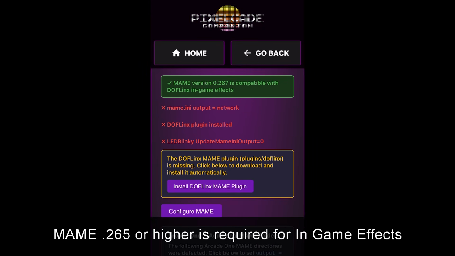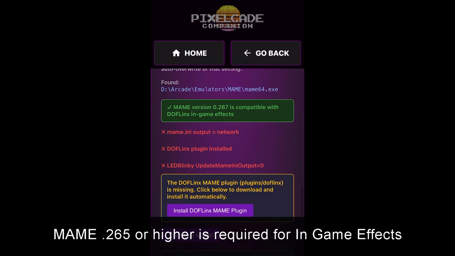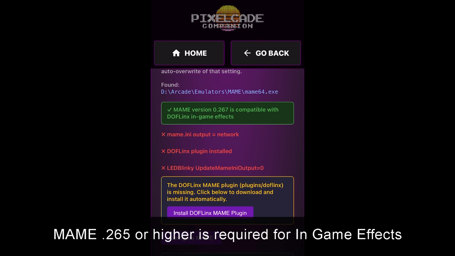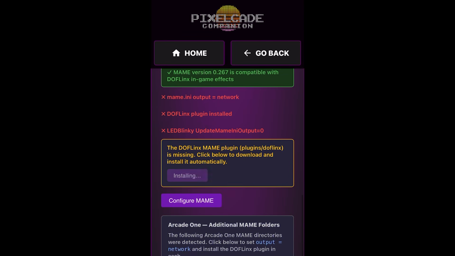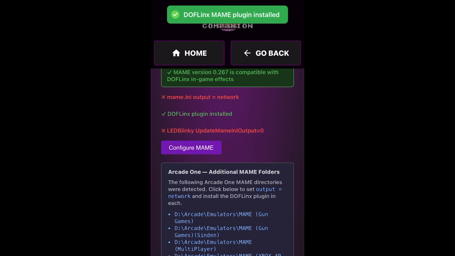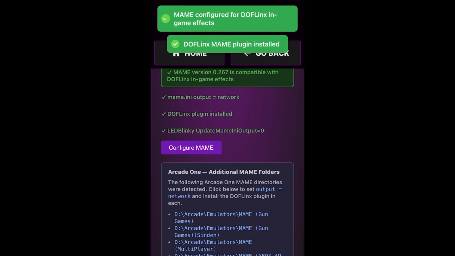We have to install a DOFLinx plugin, which is not installed. It will check your MAME version, so you need at least MAME 267 or higher. So this tells us we're good there. If you don't have the current version of MAME 267 or higher, you will need to update that first. If you've got a lower version, that can kind of screw things up if you try to install this without the right version. So highly recommend get MAME 267 or higher. So once you've got that, let's go ahead and install the plugin. And then let's configure MAME.